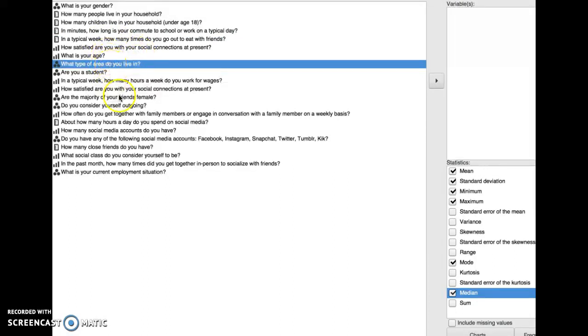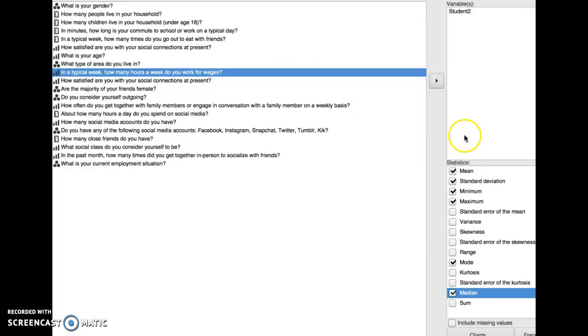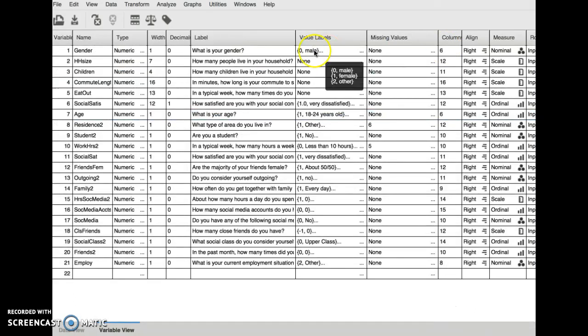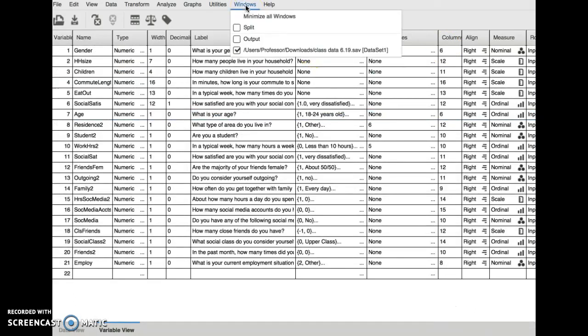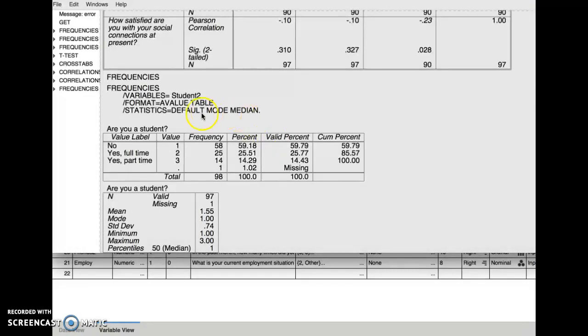But let's just look at this. Let's do a frequency table of Are You a Student? So we click on Are You a Student? We put it in this variable box. We're not going to pay attention to this for now. And we press OK. Now, very important, you have to go to what's called the output window in order to see what's going on. And you have to scroll to the bottom.